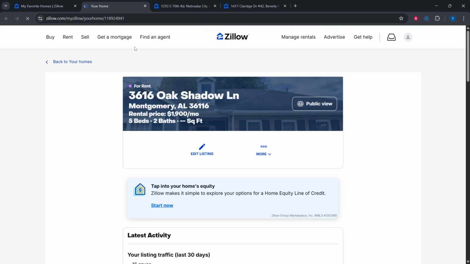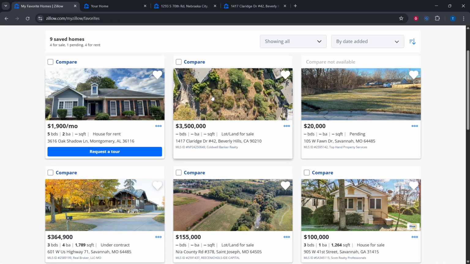A quick tip: saved homes are different from saved searches. Saved homes are the individual listings you heart. Saved searches are the search criteria you store to get alerts. If you're looking for one and seeing the other, use the drop-down under your profile to switch between them.